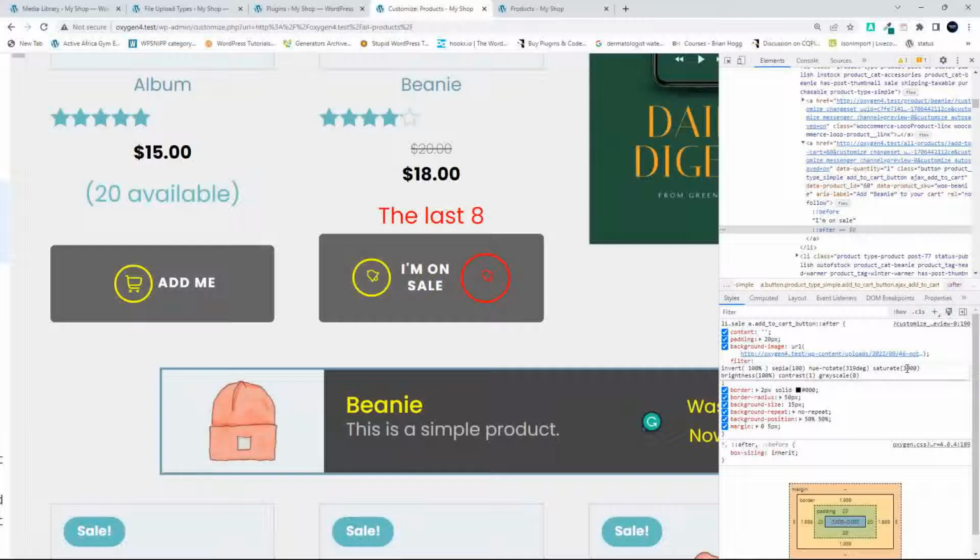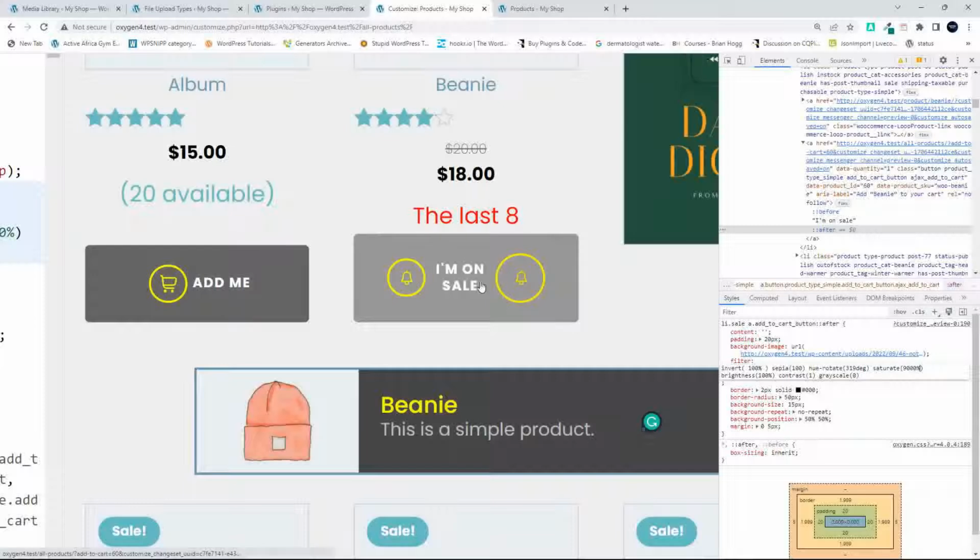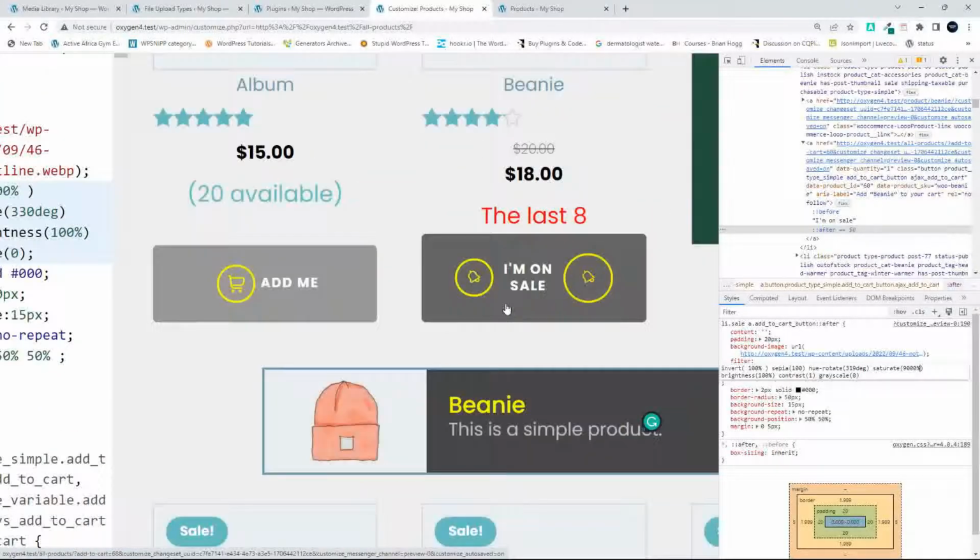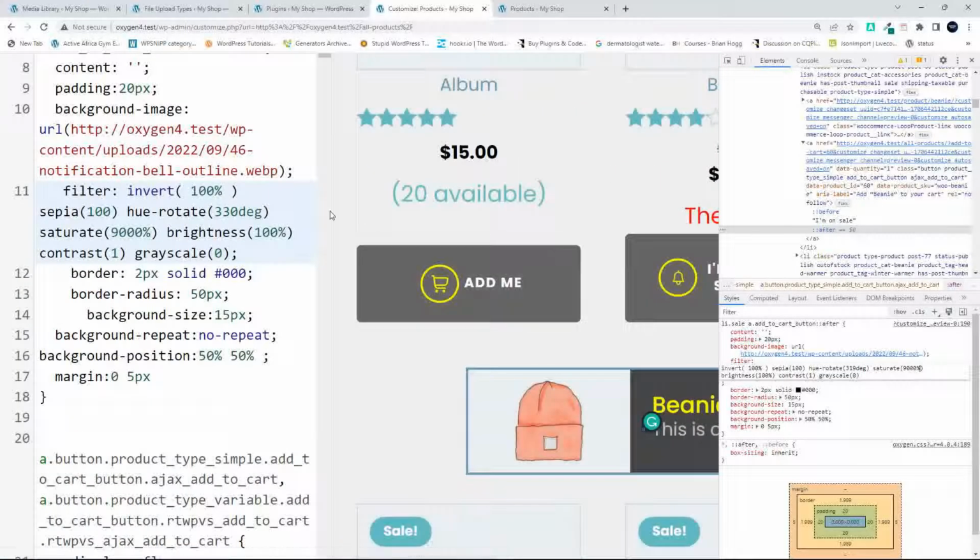3,000 gives us a red, which is far too red, and then there we have 9,000 without the percentage. With a percentage, it has yellow. So there are a couple of things that you can play with there to find the right color. It can take a bit of time, but a lot of options there to find the right color.